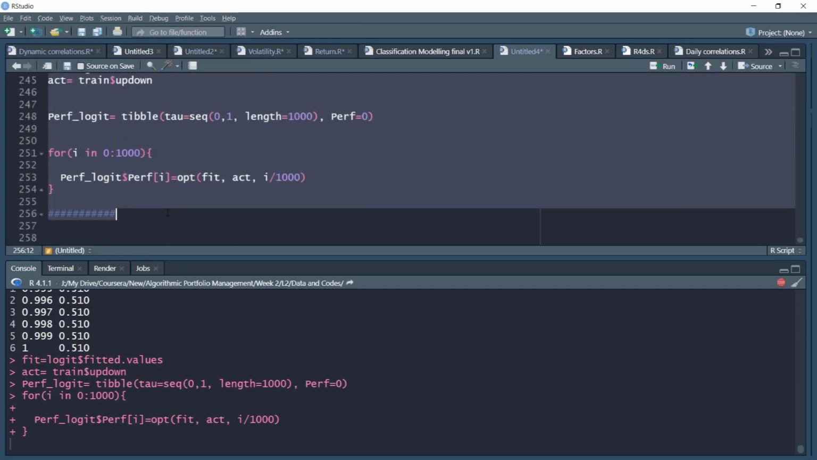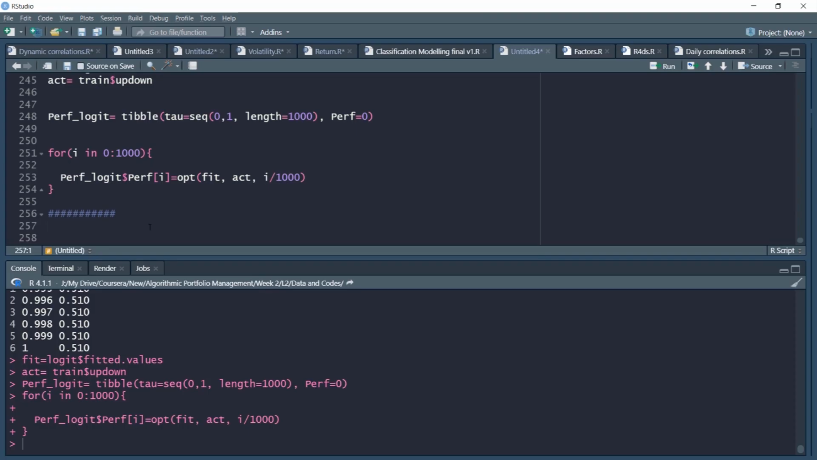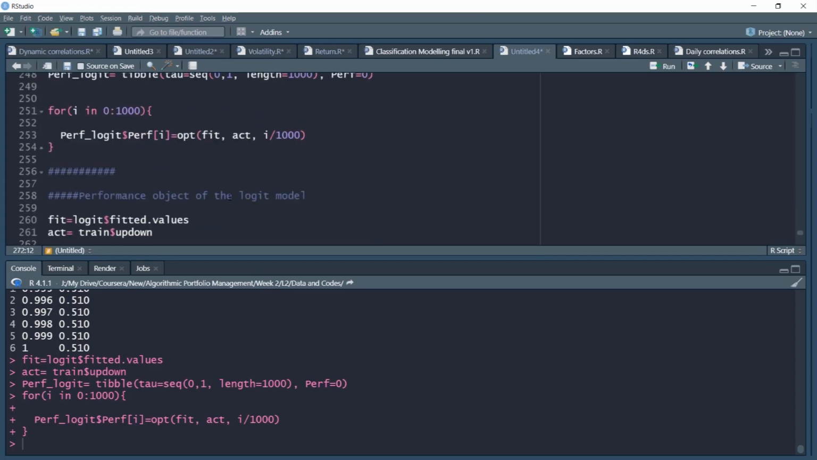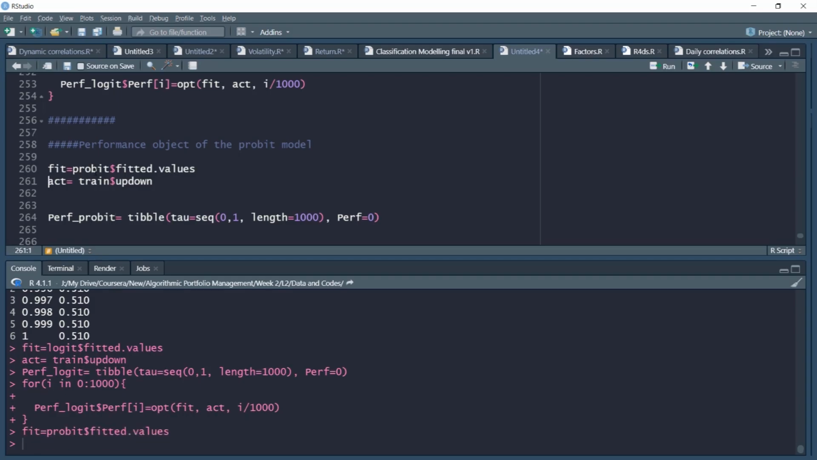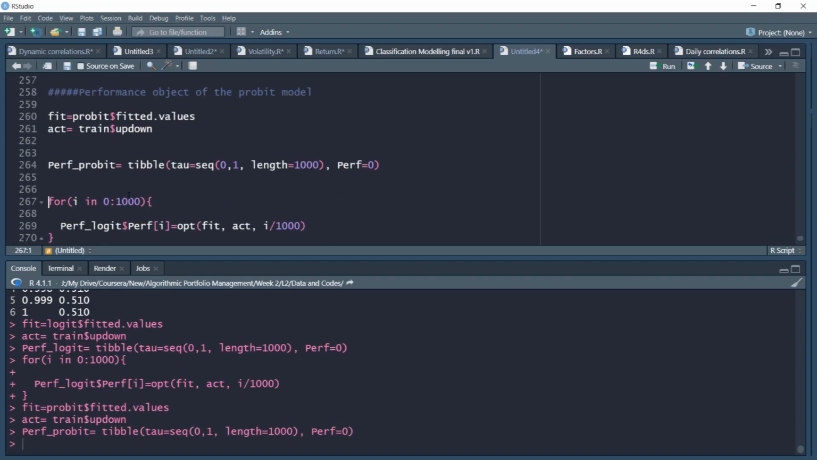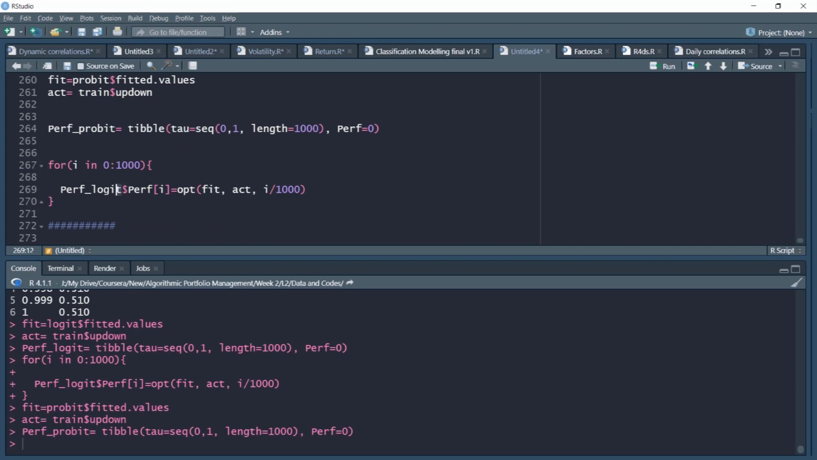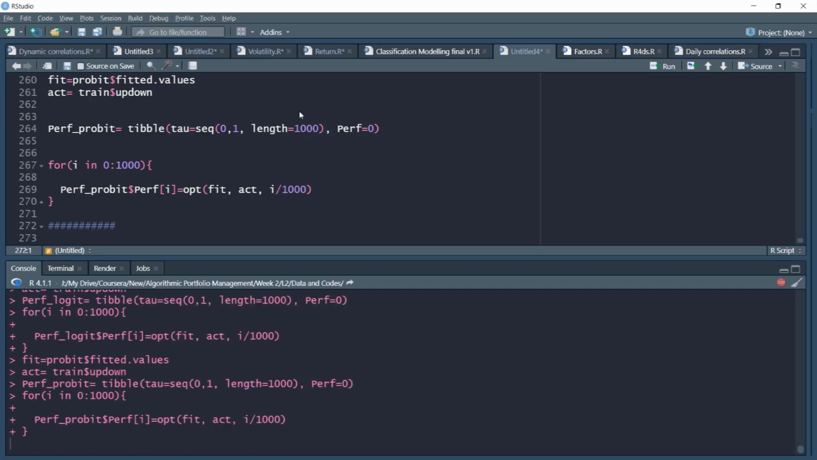Similarly, I'll create a performance probit function where I'll assign the probit performance, the probit model. So I'll use this probit model here. I'll change the names from probit here and probit here. So I'll just run these codes. I'll create a probit object. Here also, when I'm simulating the threshold values, I'll run the for loop with probit objects.